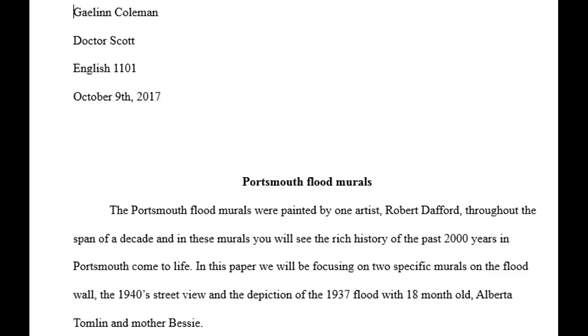So I'll talk you through some of the major criteria for this assignment and how you did on those criteria. And those criteria were thesis statement, using details from the murals to support your thesis statement, integrating sources, and then organizing your ideas. So I'll walk you through those.